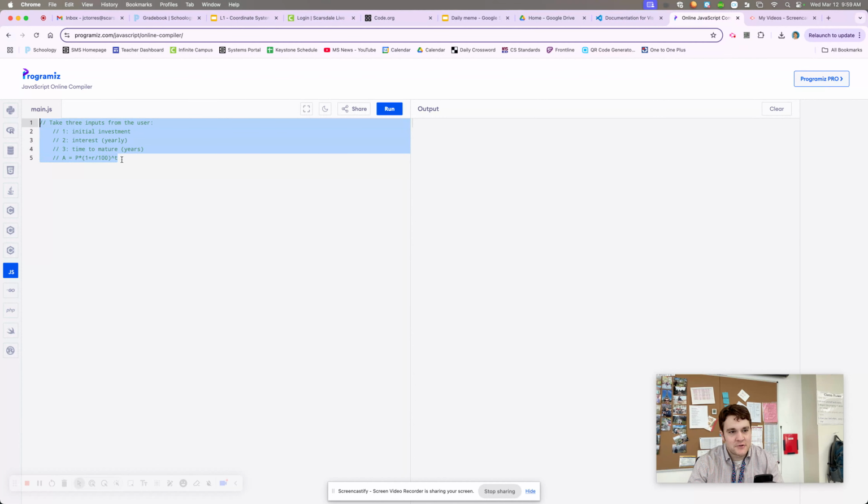So for those of you who are new to programming, just letting you know, these are just comments. This is not the actual code. We haven't written it yet. But this is what our code should do when we're finished. It should take those 3 inputs, and then it should output the value of the investment.